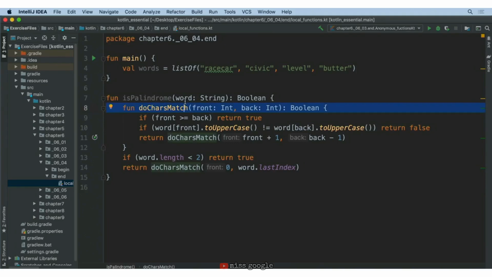Let's continue with the rest of the code of the outer function. We make a quick check to see if the passed string is empty or only one character long, either of which we'll consider a palindrome.